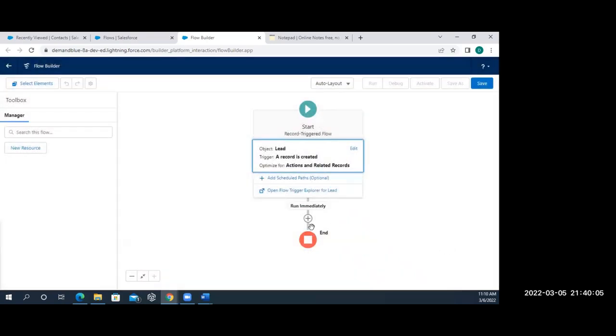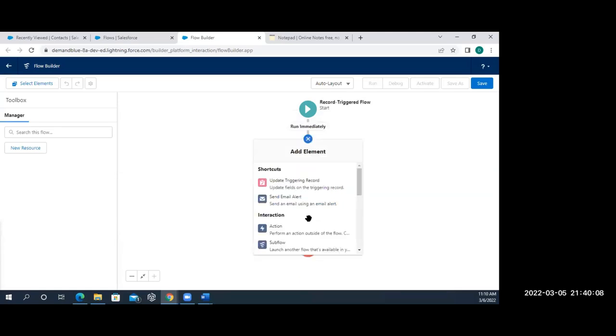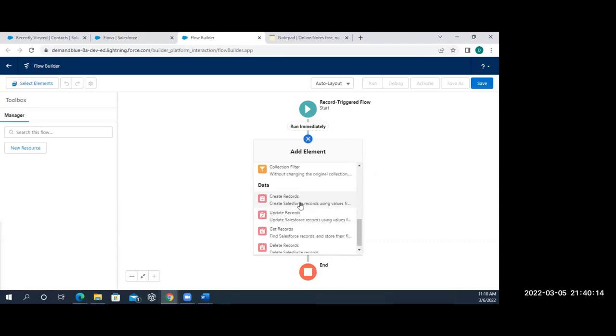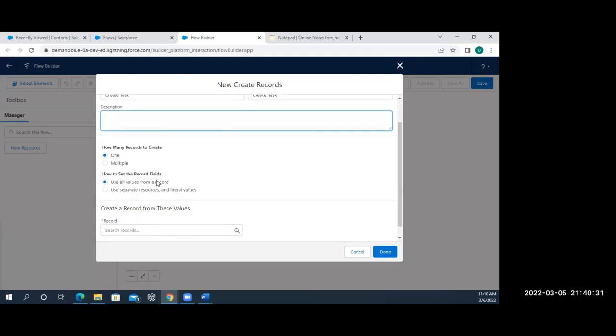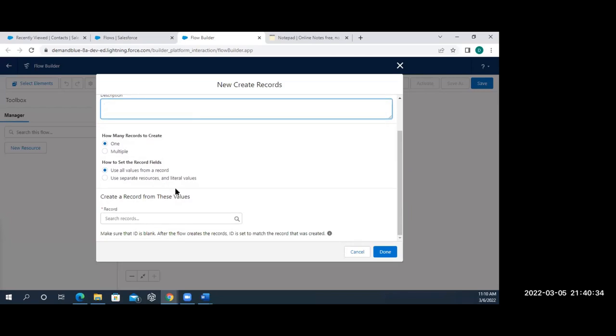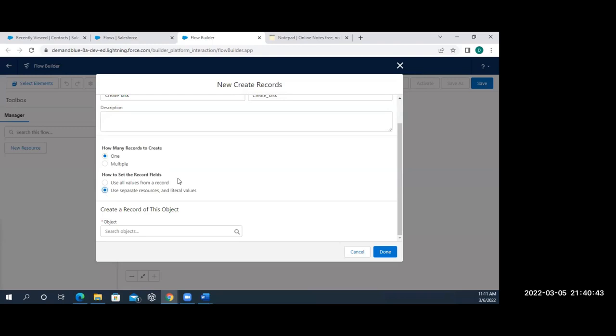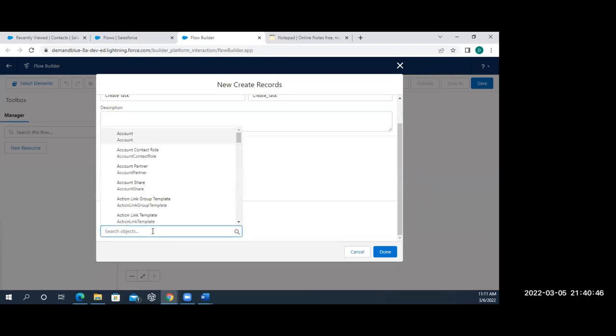Now click on add element. Go down and add the Create Records element here. In Create Records, we can put the label as create task. Since we have to create only a single record, we can choose only one. For how many records to be created and how to set the record fields, since we have to create a new record on the task, we choose use separate resources and literal values. And in the object, select Task as the object.